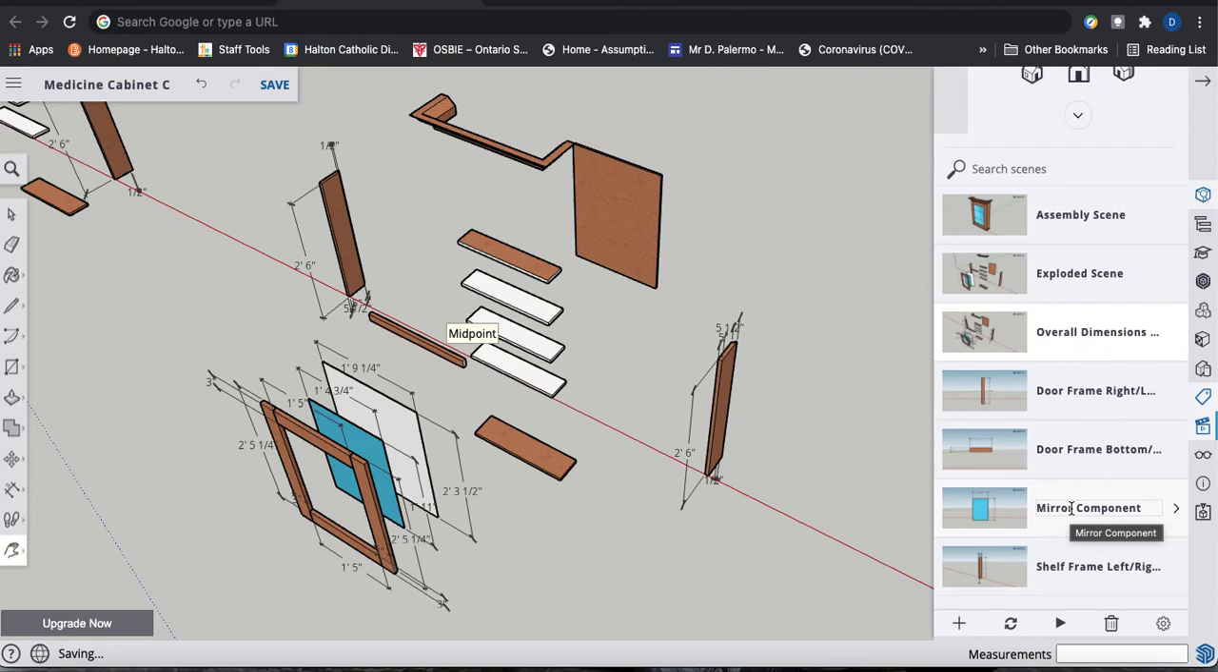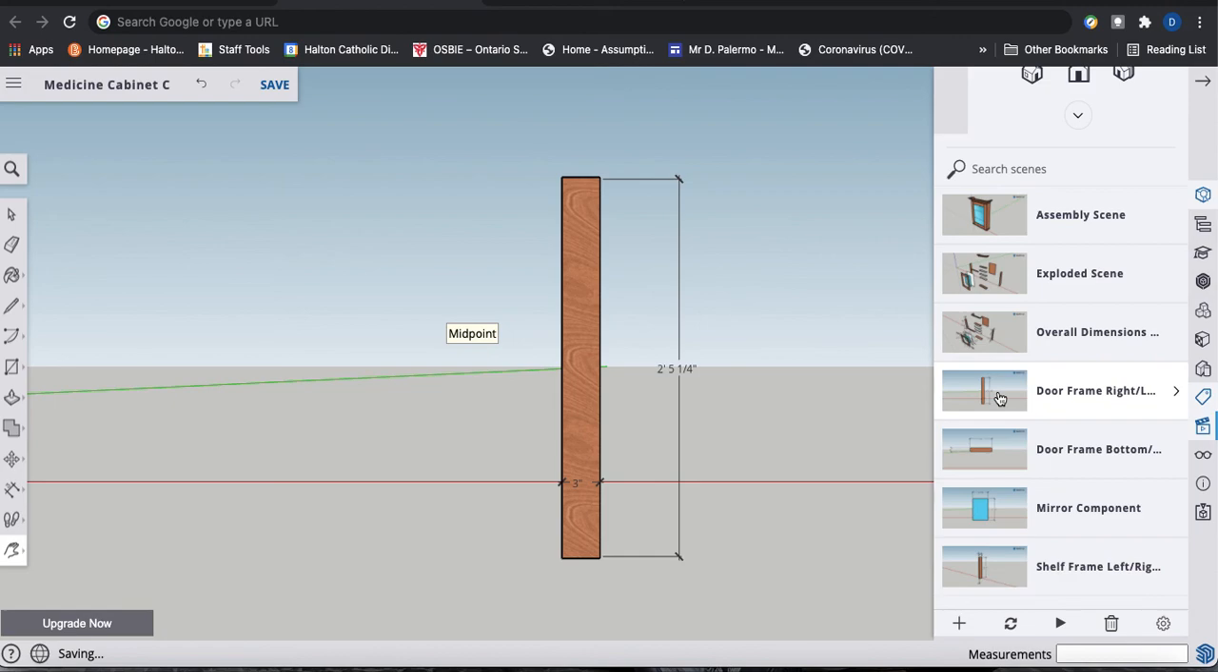And then you'll be done the medicine cabinet, and you'll have drawn an assembly view, an exploded view, and dimensions of each individual component with scenes that you can zoom right into, right? Like, let's say you're building this, you could be like, okay, how big does my door frame, that right component of my door frame need to be? And you can click on that, be like, oh, there it is. Okay, it's 2 and 5 1/4 by 3 inches. Okay, so really, really cool stuff there. It's really detailed there. It's kind of tedious, but it's cool when you're all done. All right, so that's the end of part 2.